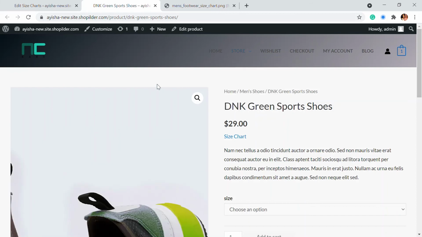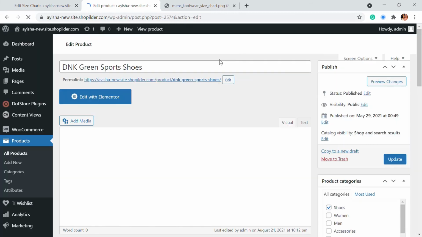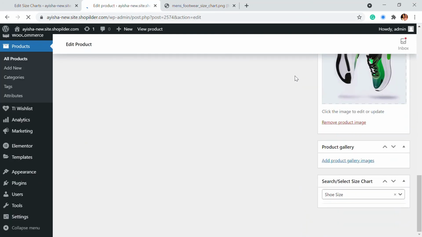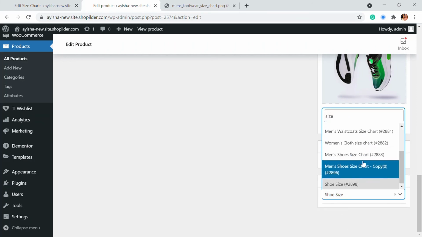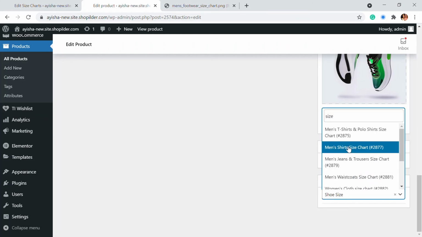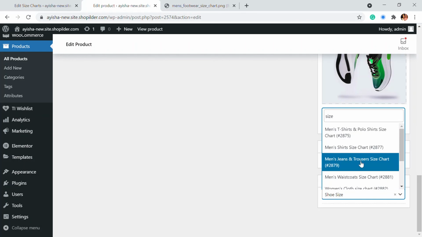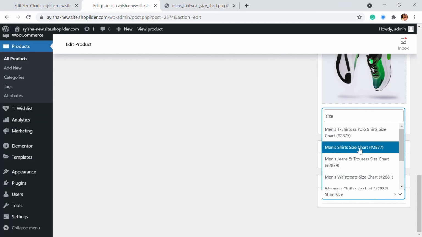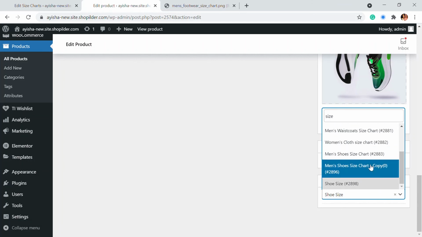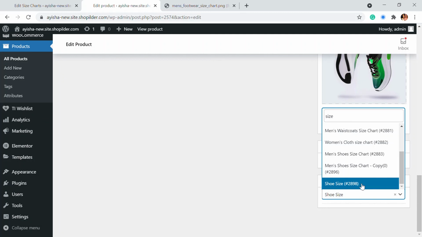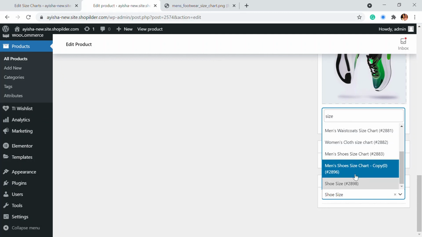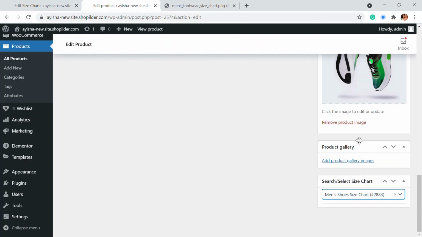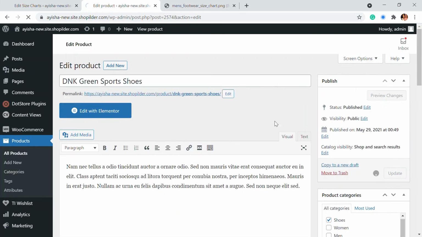So for that you can just go to the products. Whichever product you want, you can go below right here, and you will be able to see the size charts. You can choose whichever size chart you want. If I just write size, you can search for the size. All of the size charts are already there, some pre-given by this plugin, and whichever we enter is also available. By default, it's given as the shoe size that I have just created. Otherwise, you can go for the men's size chart, and you can click on update.